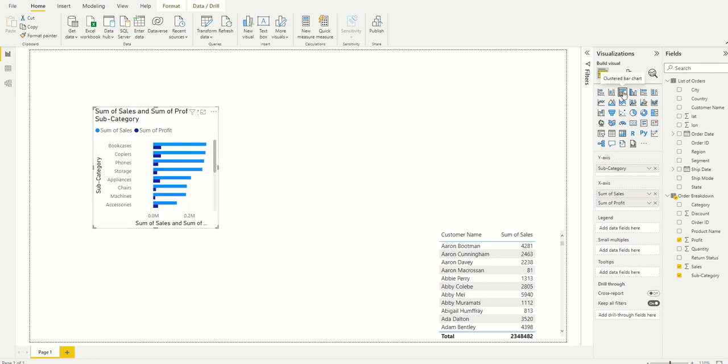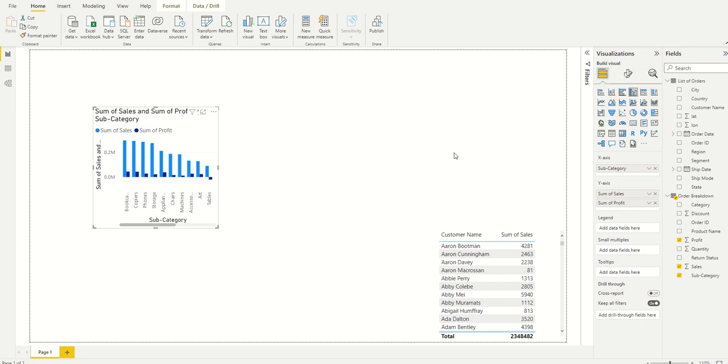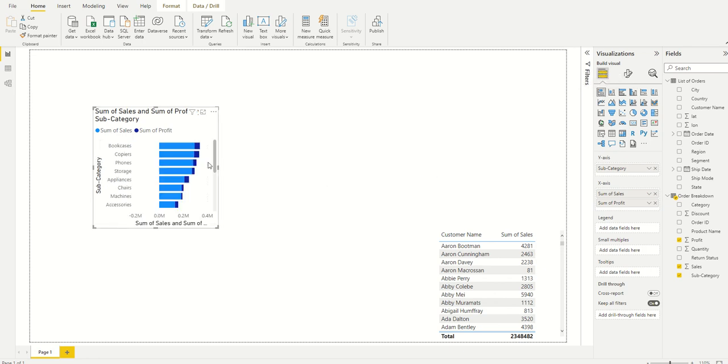This visual is called a clustered bar chart. Cluster means that previously the profit value was stacked on the sales value, but here both values are separately represented in the form of bars. Similarly, we can also make it a clustered column chart. Okay, let us use this stacked bar chart. It is easy in Power BI to convert one visual into another.